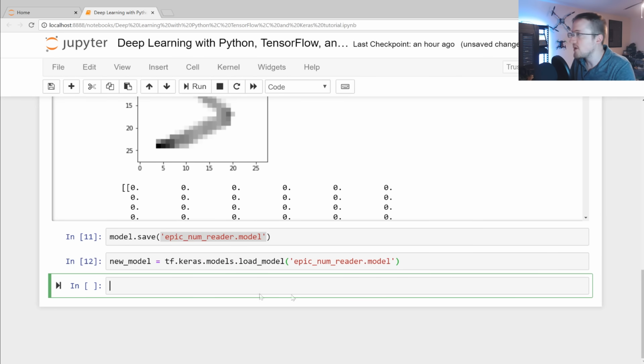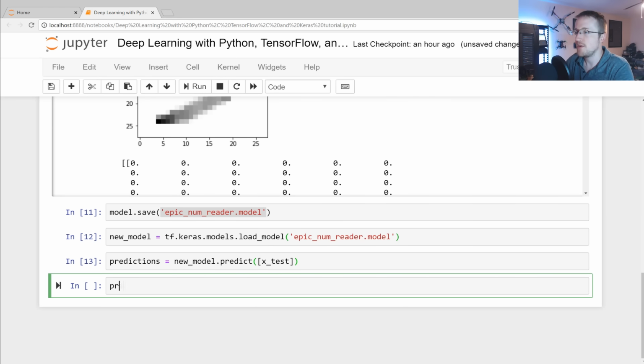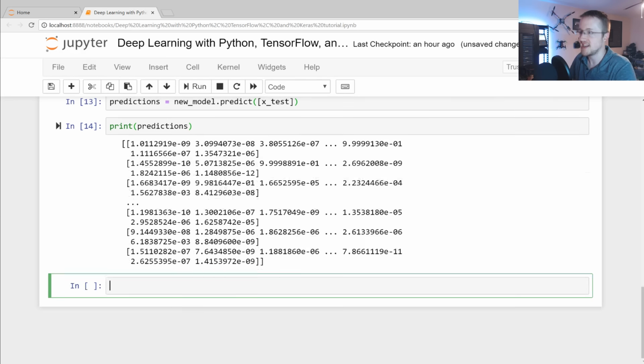And then finally, if we wanted to make a prediction, we could say predictions equals new_model.predict. And keep in mind, predict always takes a list. This will get you a few times for sure. But anyways, that'll take a list, and we'll do x_test. And then if we just print predictions, it's probably not going to look too friendly. It's a little messy. So what's going on here? These are all one-hot arrays, and these are our probability distributions.